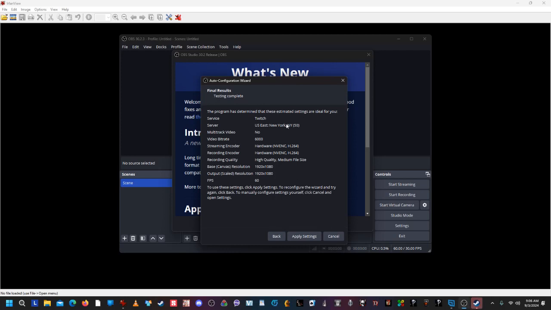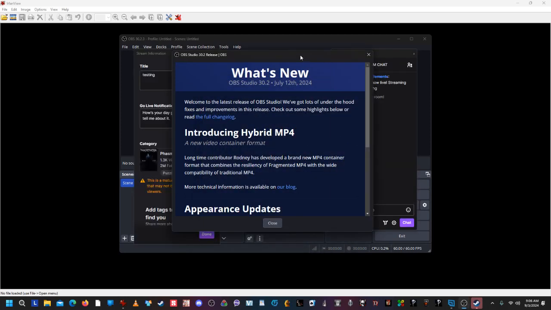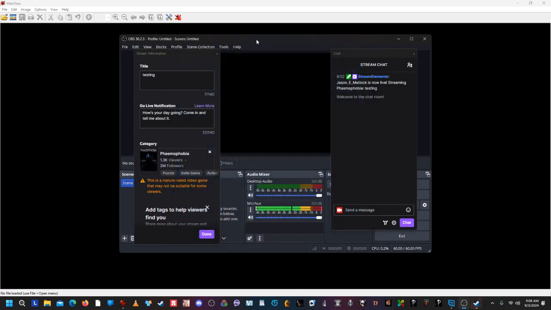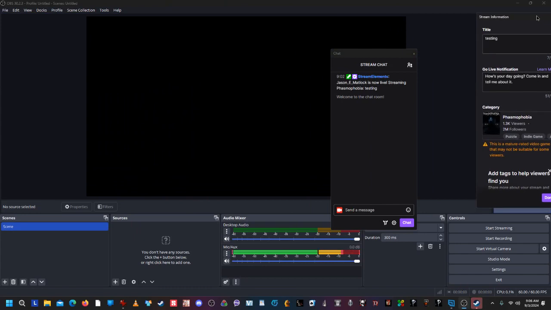Okay, here we go. Yep, it looks good. Okay, apply settings. There we go. Introducing hybrid. Close. All right, so now we have Twitch and OBS. As you can see, it's actually okay.